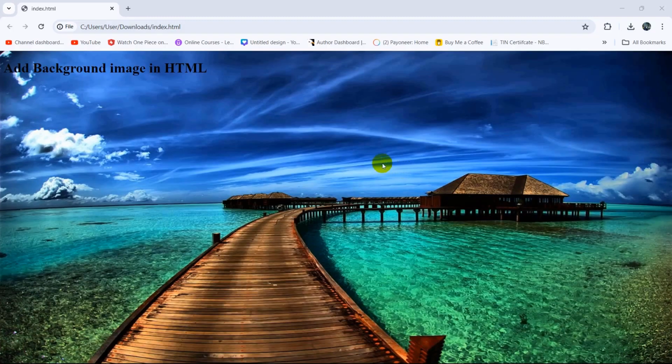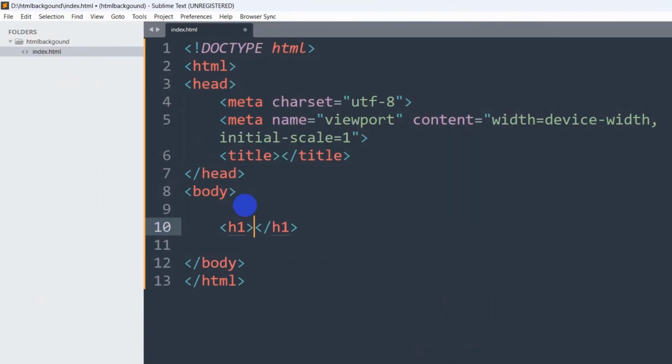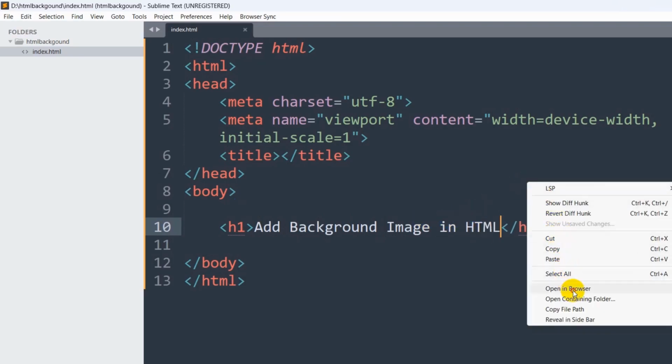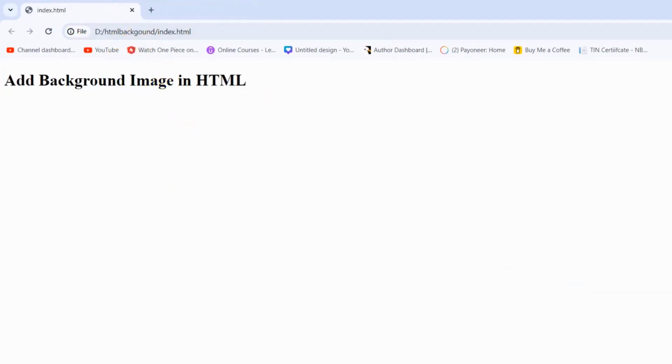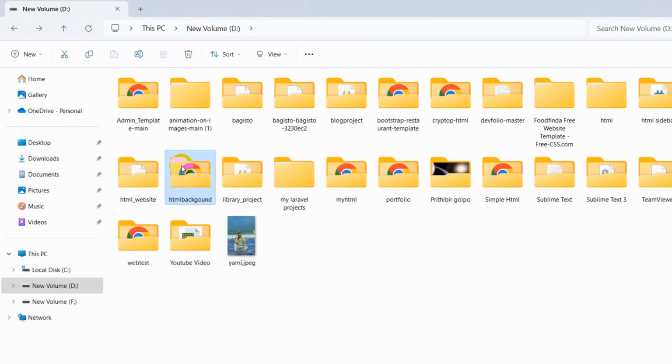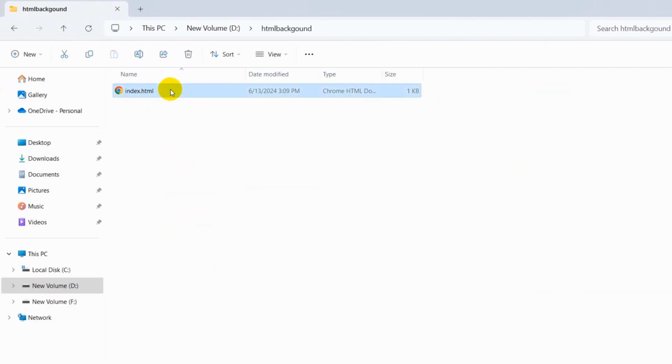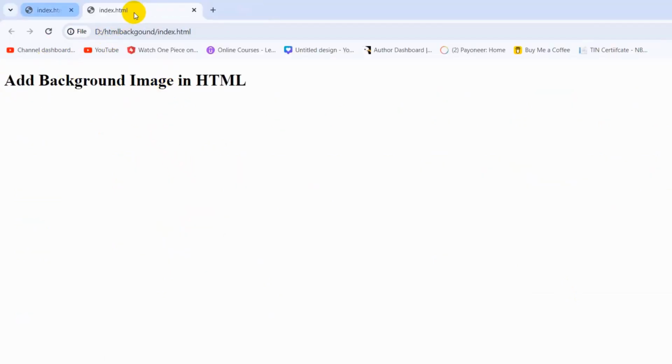In this tutorial, I'm going to show you how we can add a background image in HTML step by step from the very beginning. So in the body, if we just say h1, let's say add background image in HTML. If we now save this and open it in the browser, there you can see add background image in HTML. Or you can also open it from here as well. If we just go inside, here you can see index.html. We can open it from here as well.